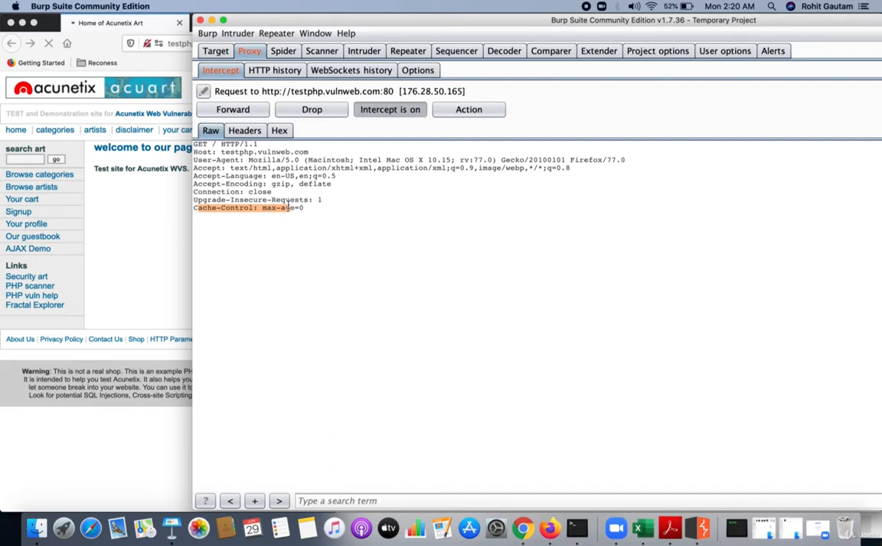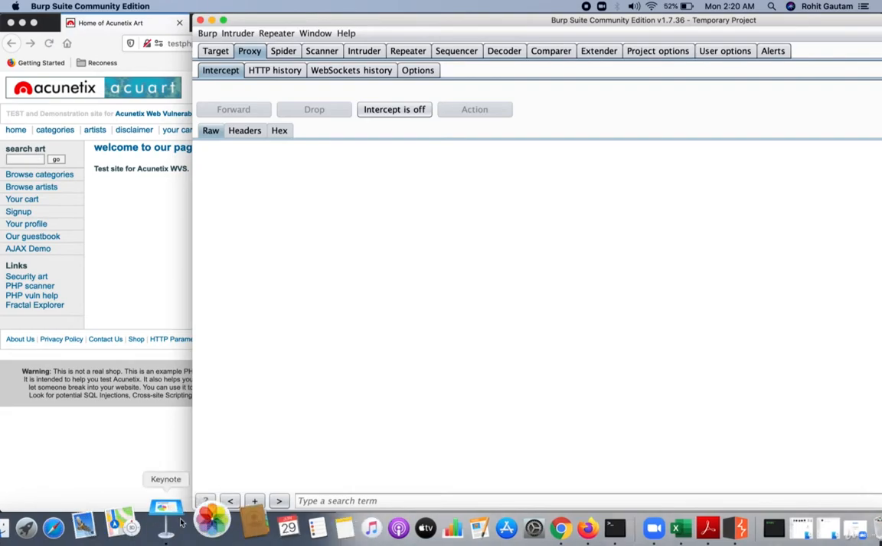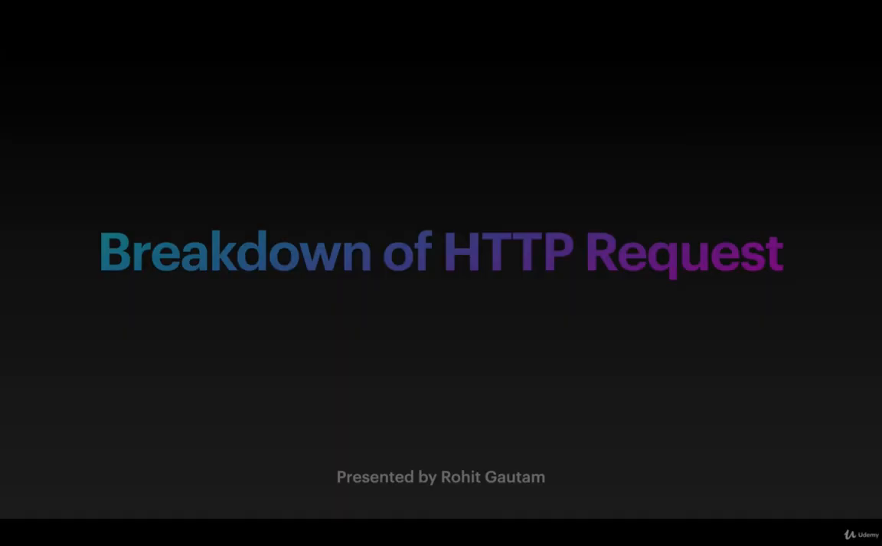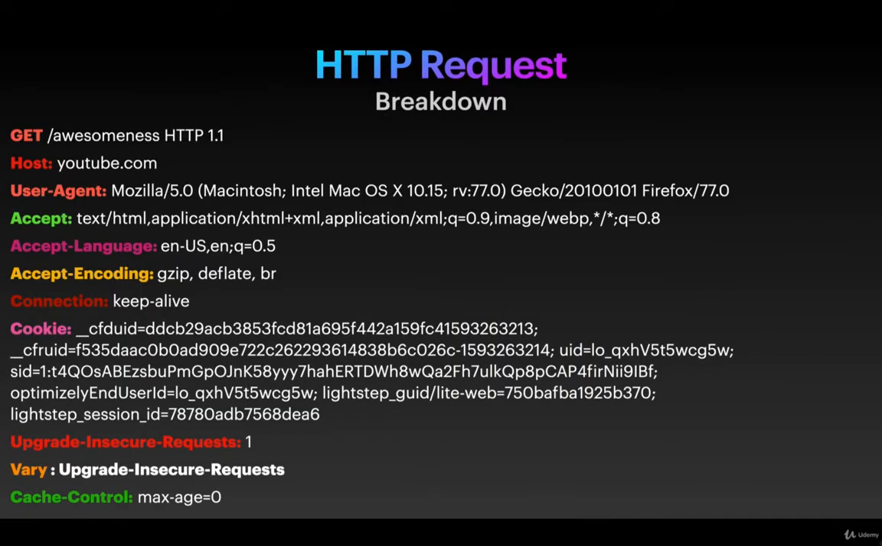What the hell are all these things? We should actually know everything about this, and only then will you be able to intercept, modify, and play with any particular request. So let's quickly go back to the presentation and understand the breakdown of this particular request. I have copied that request over here, and let's see what all the things were in this particular request. So as you can see, the first thing is the GET.